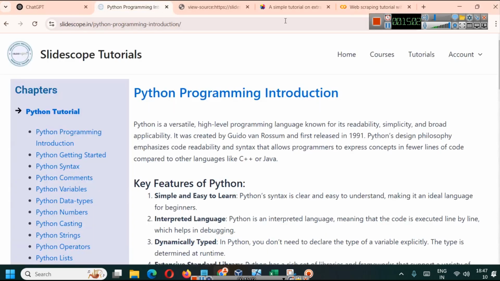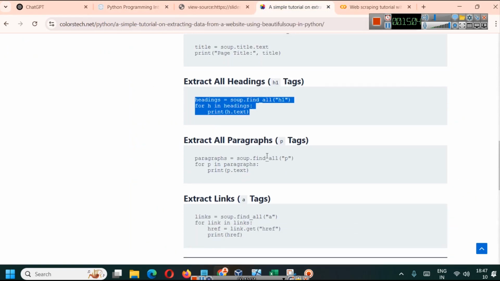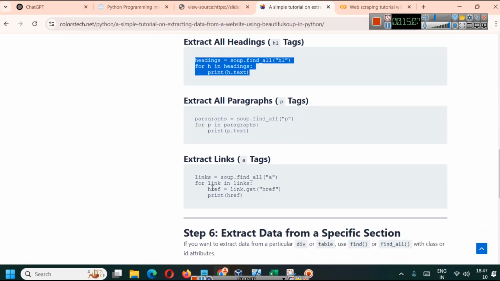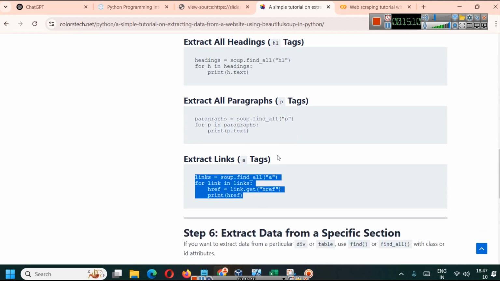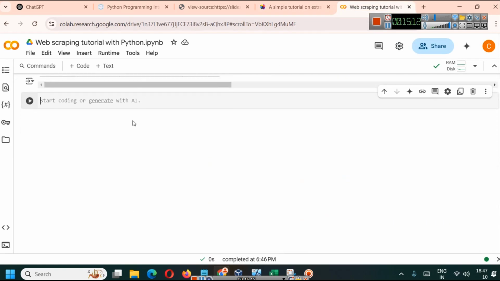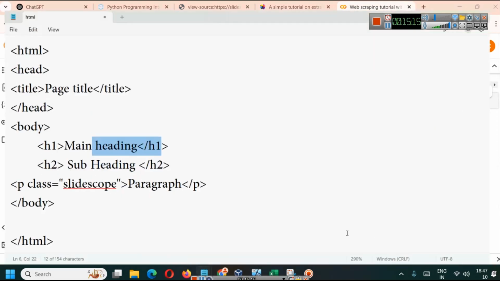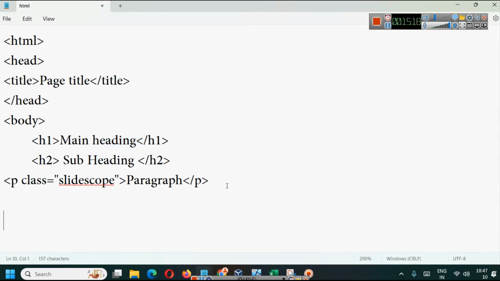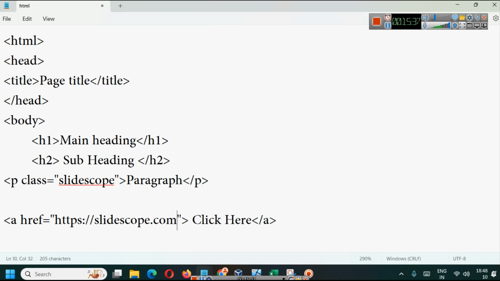Now, after doing this, as you can see, paragraph tag. Now extract links of anchor tag. So anchor tag is used to create hyperlinks in your website. It is given as a href is equal to something. Click here is the text, https slidescope.com is the link, sorry.